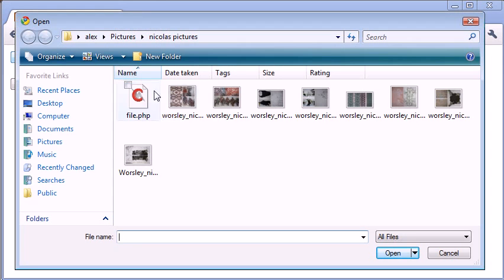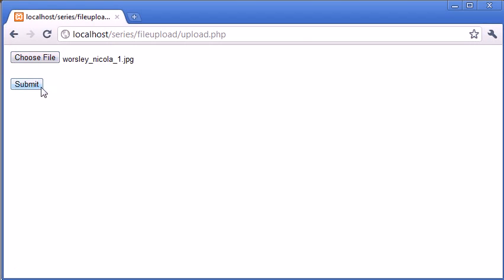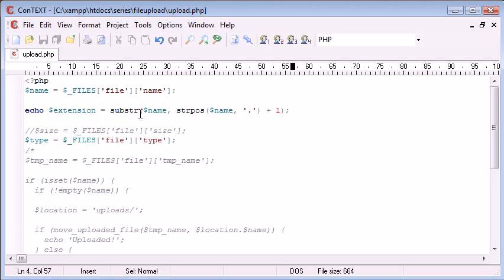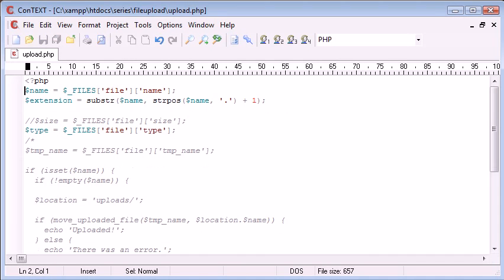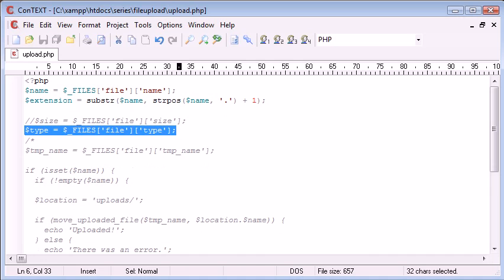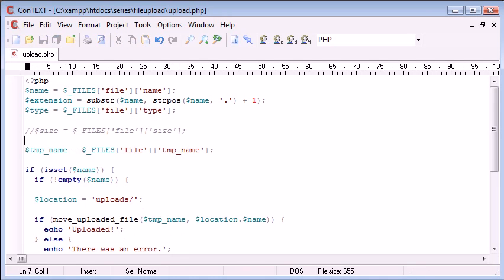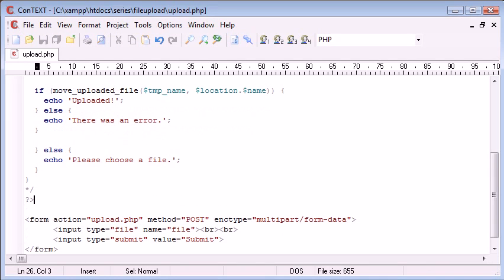Remember, we selected this image file first and we click submit, so that seemed to return everything correctly. Now let's choose the file.php, click submit, and you can see that it's given us PHP. So just by combining these two functions, we found this really easy way to grab the file extension. And then obviously, as well as this extension here, we've got the type of file here, so that can go up there for now.